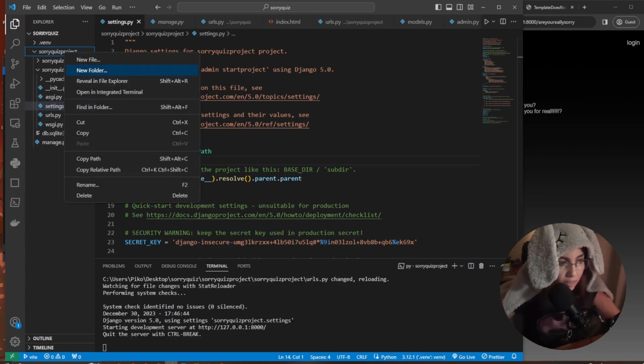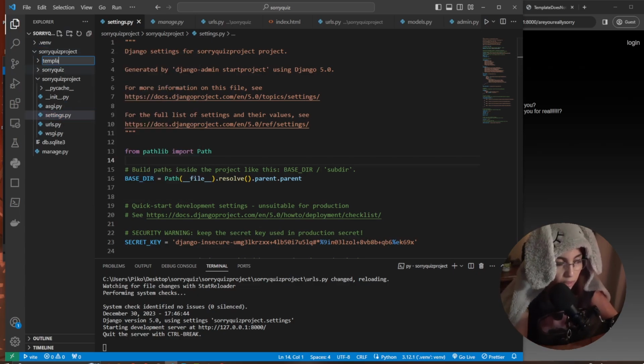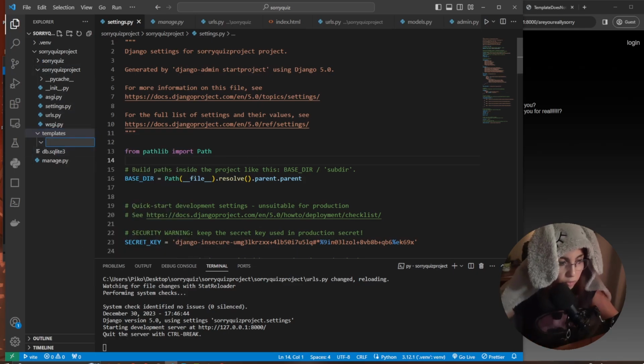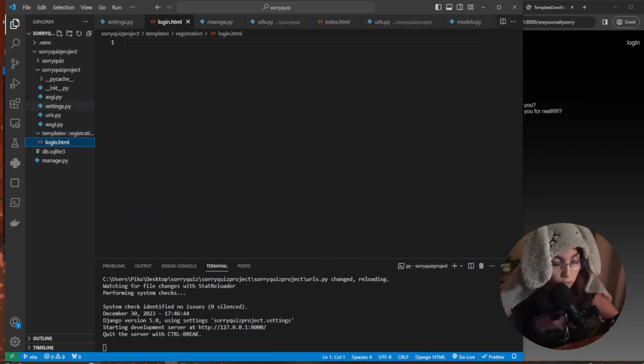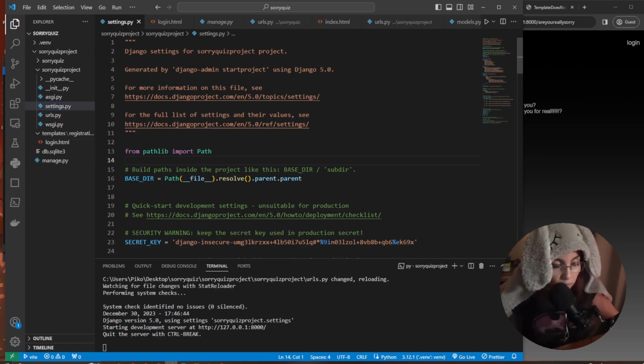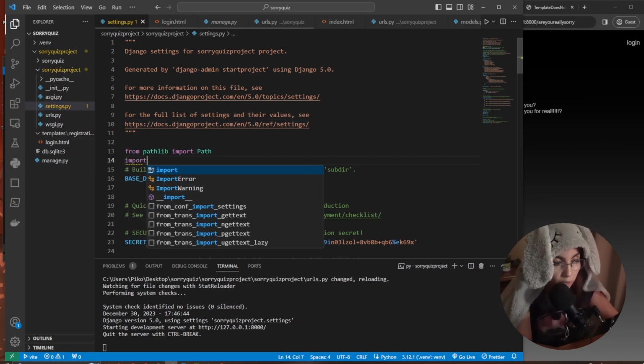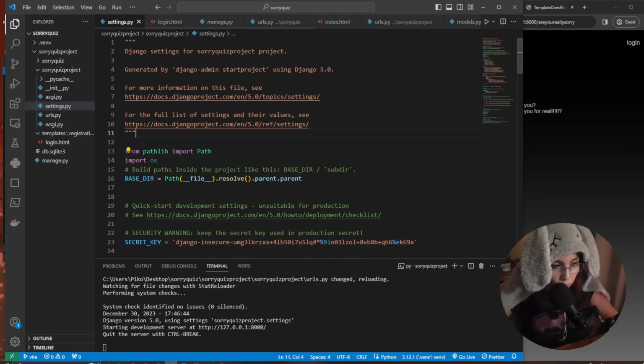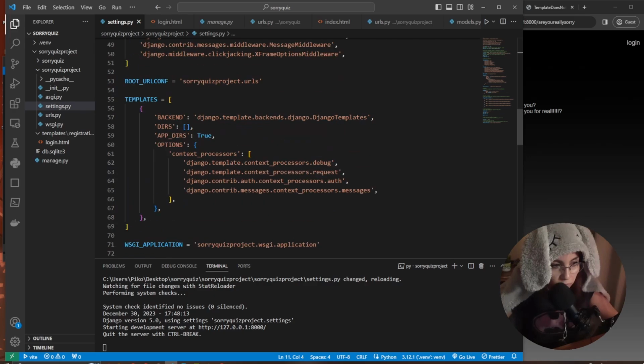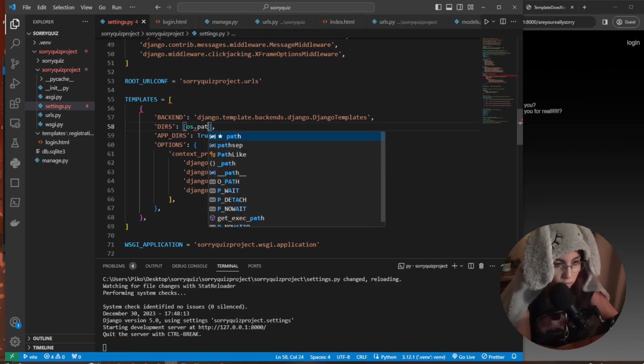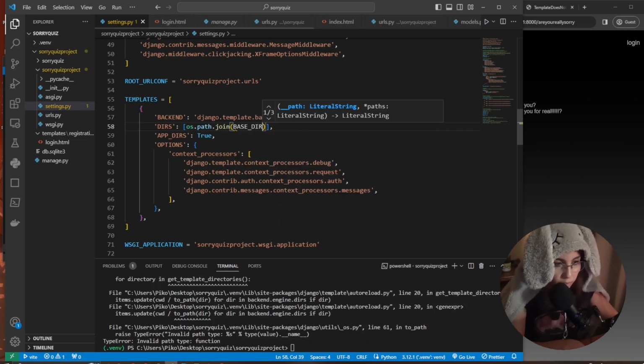So let's do that. Let's create a templates folder in the root directory, and let's create another folder in it called registration, and that's where we're going to keep files like login.html and so on. Okay, now we need to go back to our settings.py and tell our template loader where to look for our templates. So we're gonna import os, and then we're gonna go all the way to templates. And over here, we wanna add in os.path.join(BASE_DIR, 'templates'). All right, super cool.